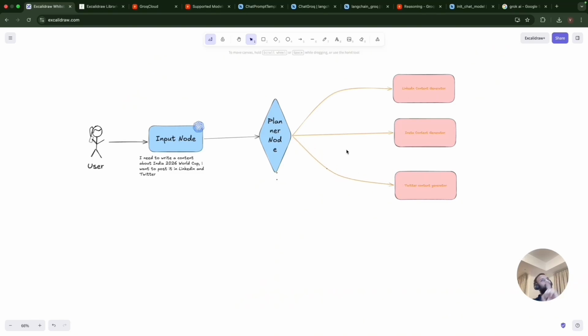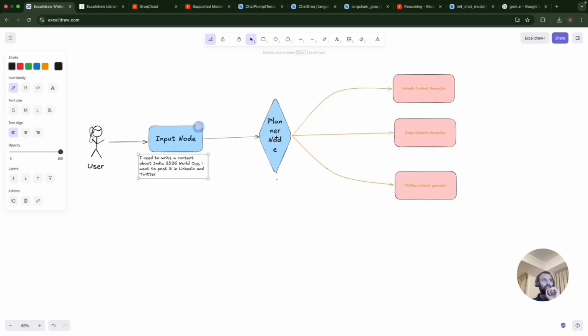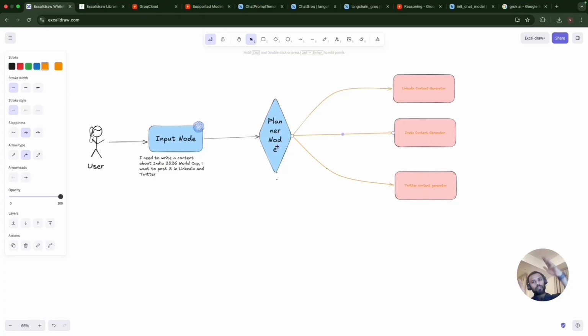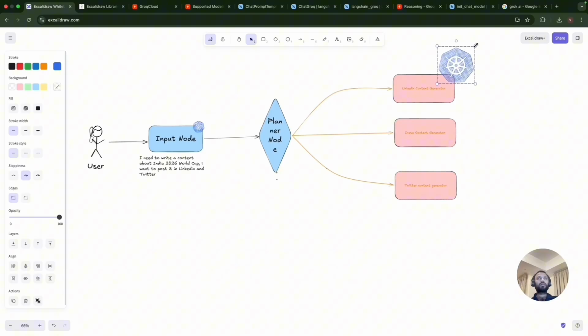Suppose I wanted LinkedIn and Twitter only, then the planner node will make sure that only the LinkedIn and Twitter nodes get executed. Here it is spreading to all three. This is known as the fan-out concept, and this is like a map. Fan-out is spreading out, or the map is like from one node you have three paths to go. Now the planner node, based on the condition, will execute those nodes. Basically we'll be calling an LLM on this node.